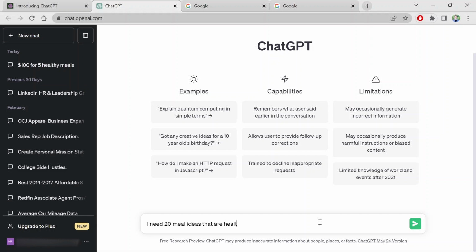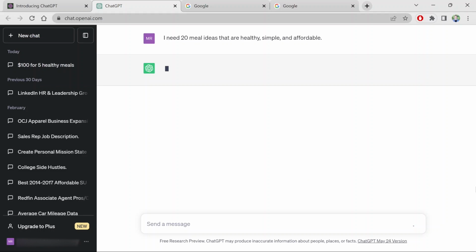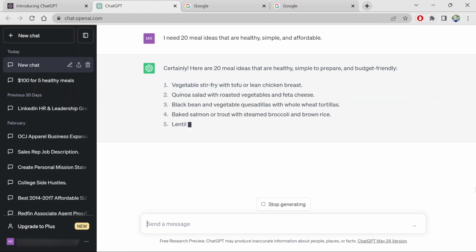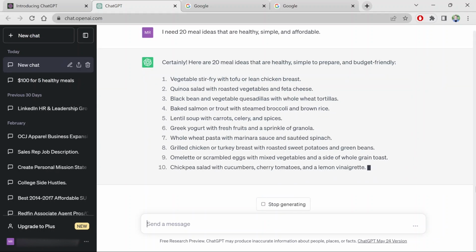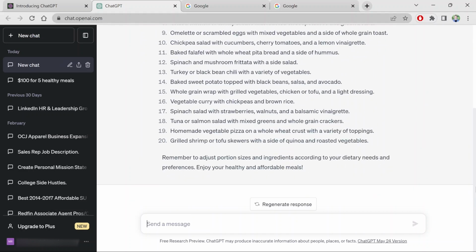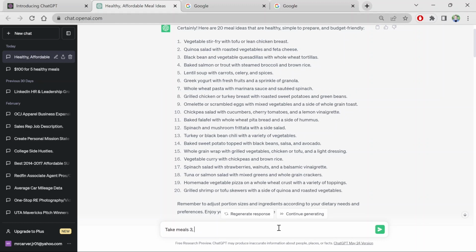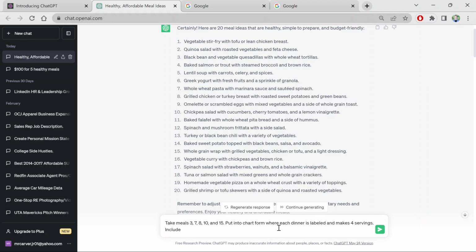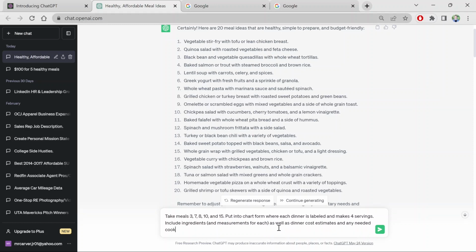So we're gonna start asking for 20 meal ideas that are healthy, simple, and affordable. In real time, it is now spitting out 20 ideas that you can choose from. Now, out of these meals, I'm a big fan of 3, 7, 8, 10, and let's do 15. And I'm gonna ask it to put that into chart form so it's easy for me to read, label it, make enough for 4 servings per meal, and include ingredients, the measurements for each ingredient, dinner costs, and I'm even gonna ask for the cook times and any other instructions that are necessary to make these meals.